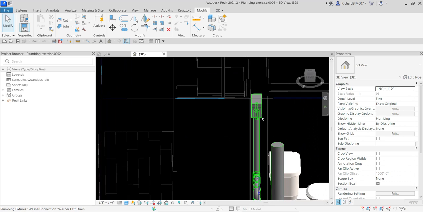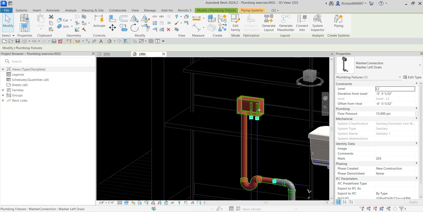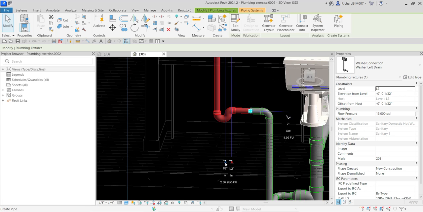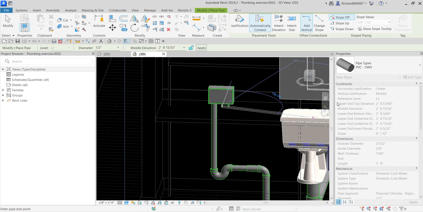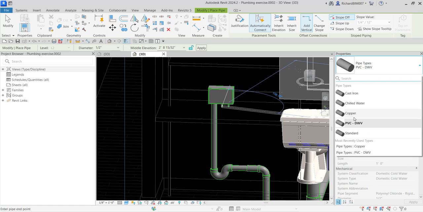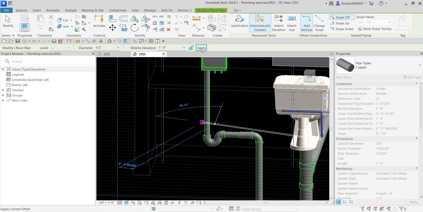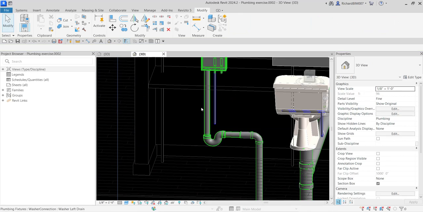After that, I want to create a pipe that will connect to this washer connection. There are two connectors here, the hot and cold. So I'm going to click that icon to generate the pipe, and then make sure the pipe type here is copper and domestic cold water. Let's change the value to a lower value so that the pipe will go down, for example 1 foot. There you go, and then apply, and then modify.